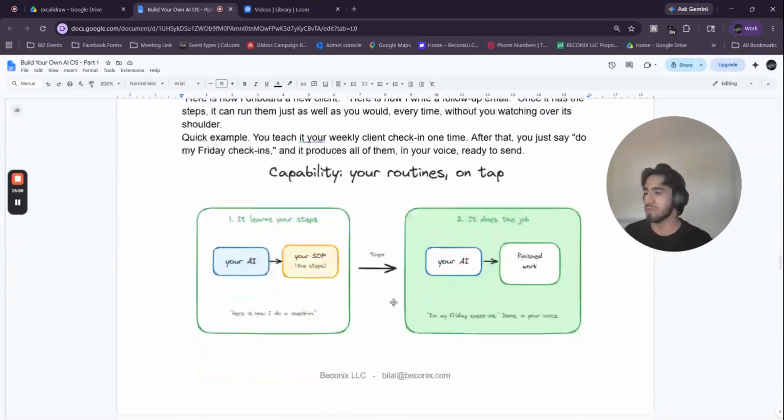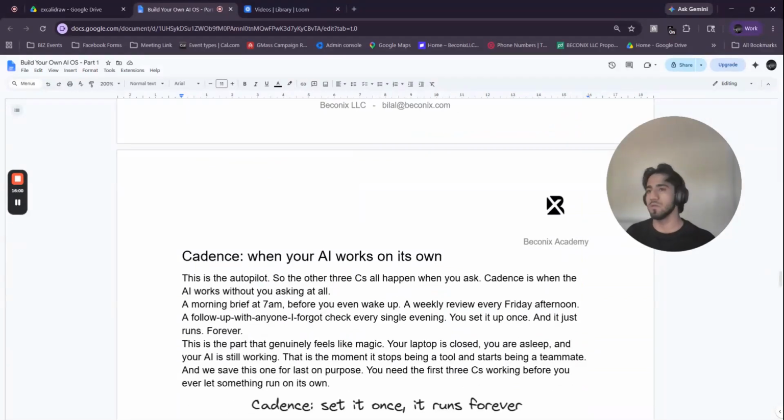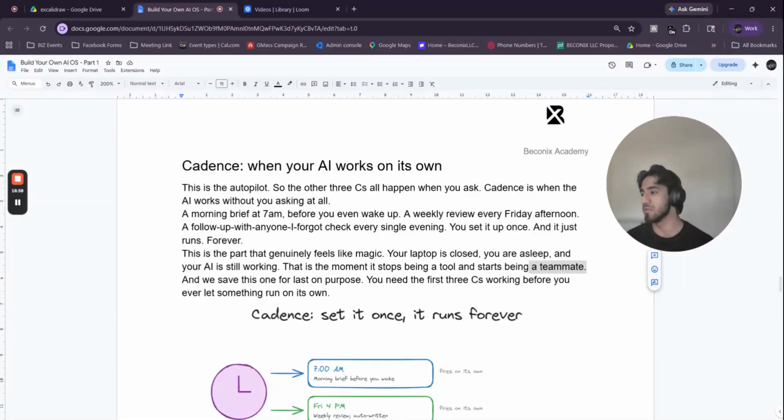Okay. Another example could be if you plan your day. If I wake up at 7 a.m., at 6 a.m. I have an automation that runs before I even wake up, and it plans my whole day using the context, connections, and capability it has been assigned. It gives me the whole plan of the day. So I just wake up, check the plan, and get the work done. But the cadence is when the AI works without you even asking at all.